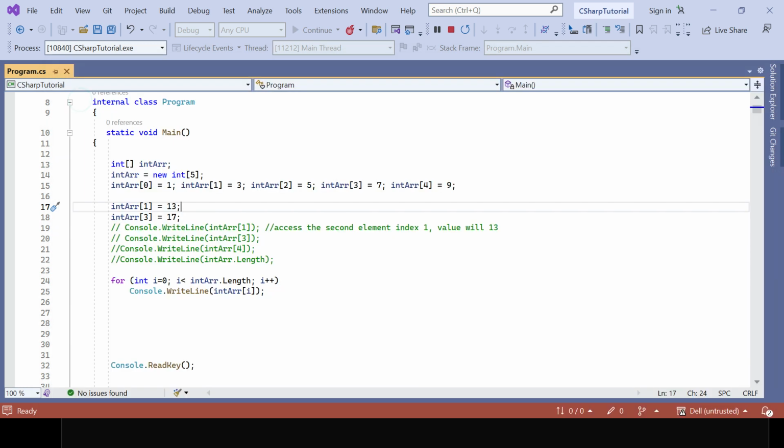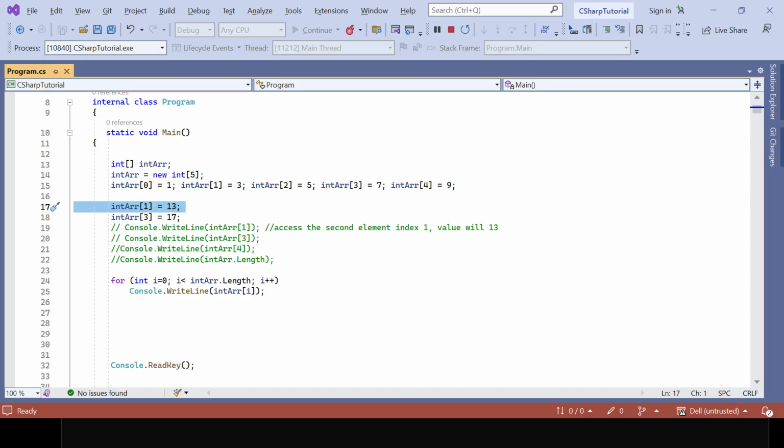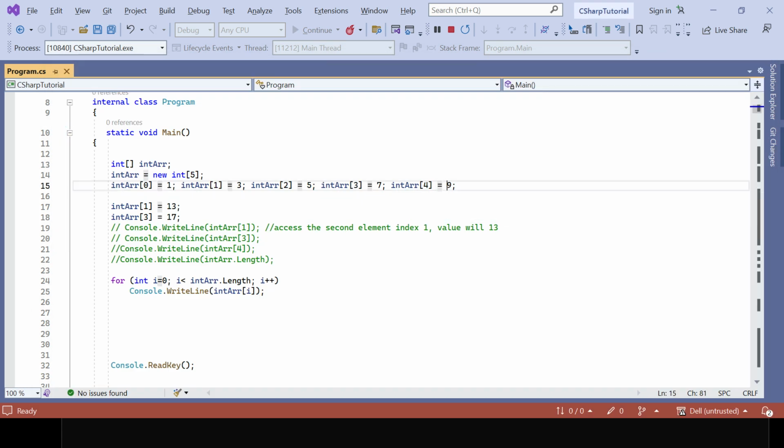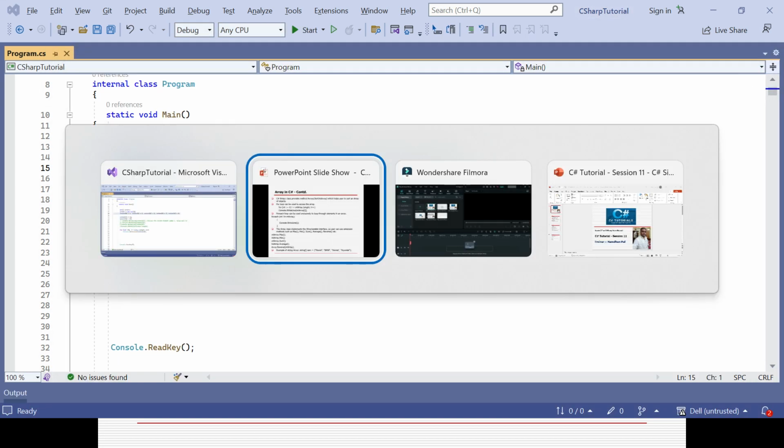So the first one, the second one I have updated from 3 to 13, then the third one is 5, the fourth element I have updated from 7 to 17, and the fifth element is 9. So that is the way, right, with the help of the for loop you can get the desired value altogether for all the array elements.